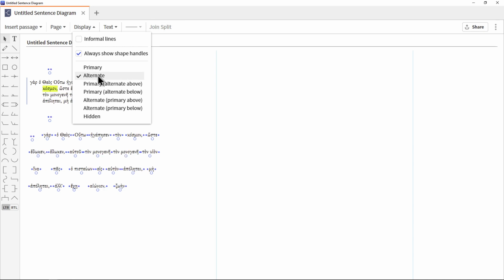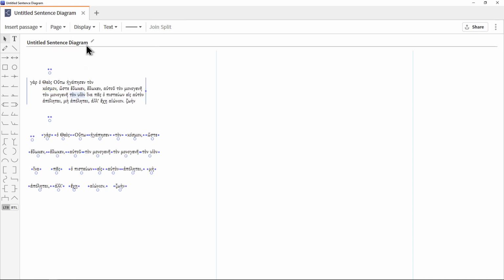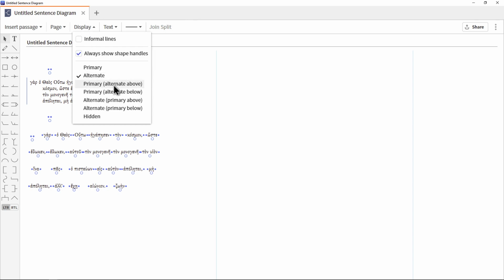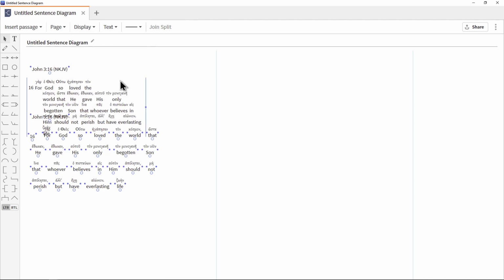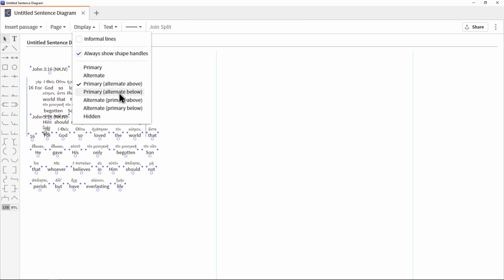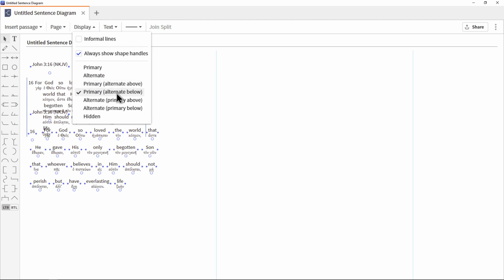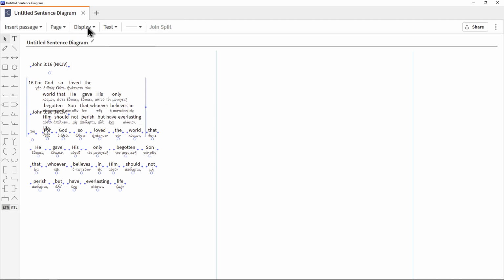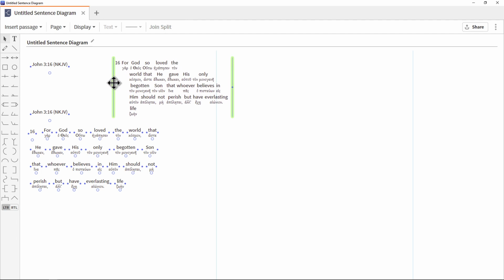So let's click on alternate. And now you can see just the alternate text. If we click on primary alternate above, now we can see the Greek above the English. And if we choose primary alternate below, we can see the Greek below the text. So now you're starting to understand the advantage of using an interlinear translation and how that can really help in working with the original language.